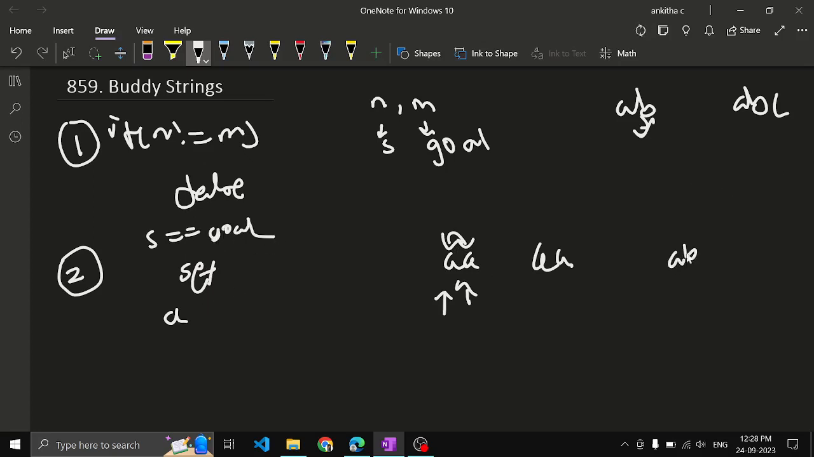In the case of AB, first you insert A into the set, next you go to B and insert B, which is not present in the set, and then the string is over. So you cannot swap anything because there are no repeated characters in the string, and that's why you return false. So in this condition, if the given string S is equal to goal, you look for repeated characters in the string. If present, you can swap those two. Otherwise, you return false.